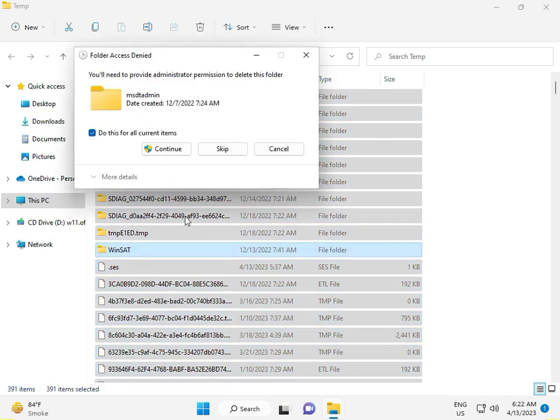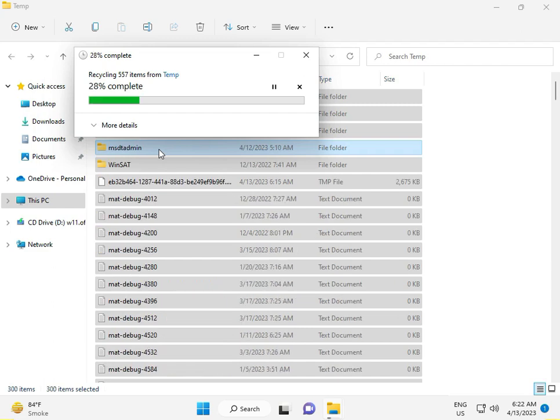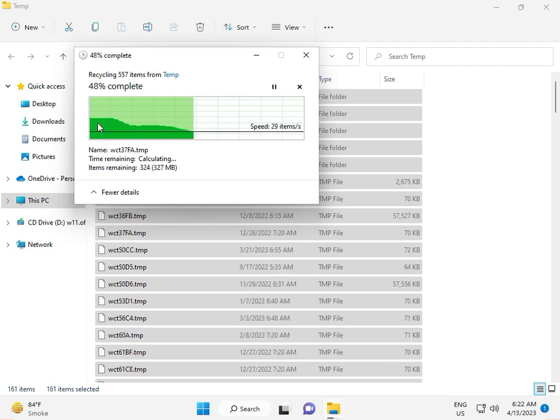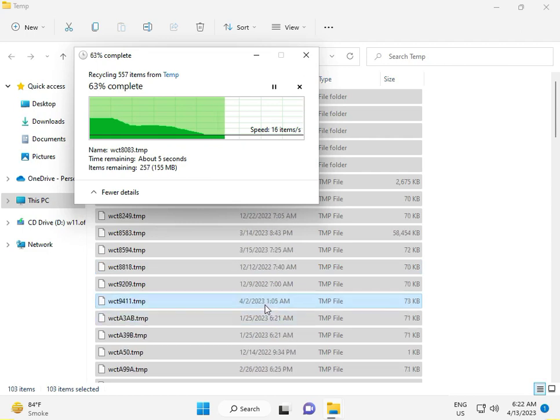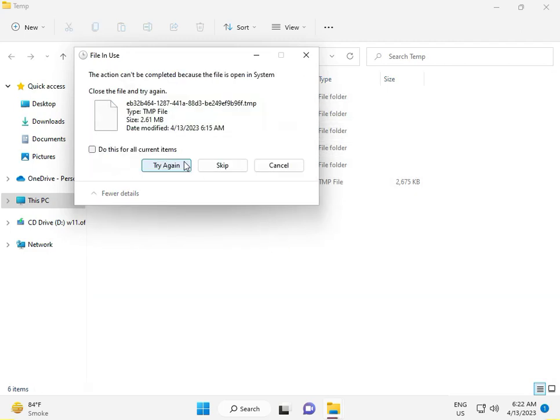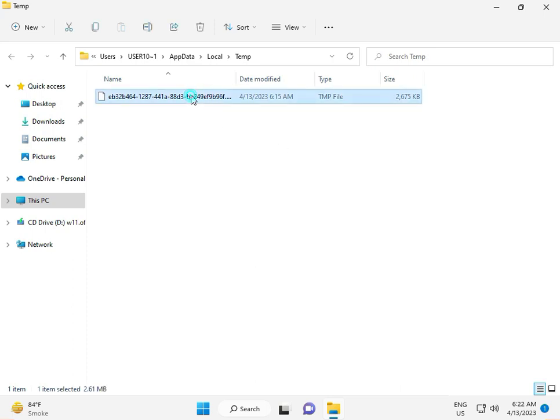Some files are required by the system, that's why they are not deleted. You don't delete those. This is temp, and these files are not required. If it shows that the action can't be completed because the file is in use, select and then click skip. Some files are not deleted because they are required by the system.